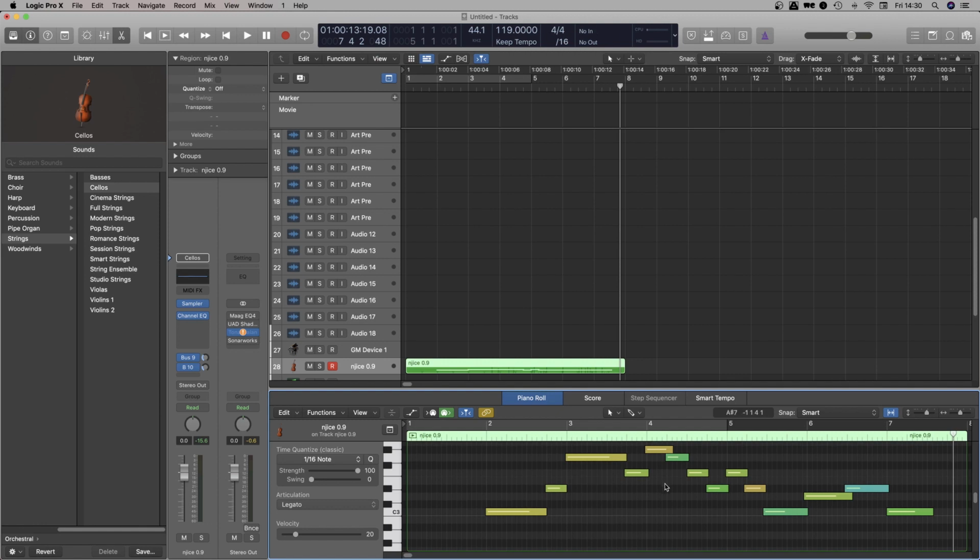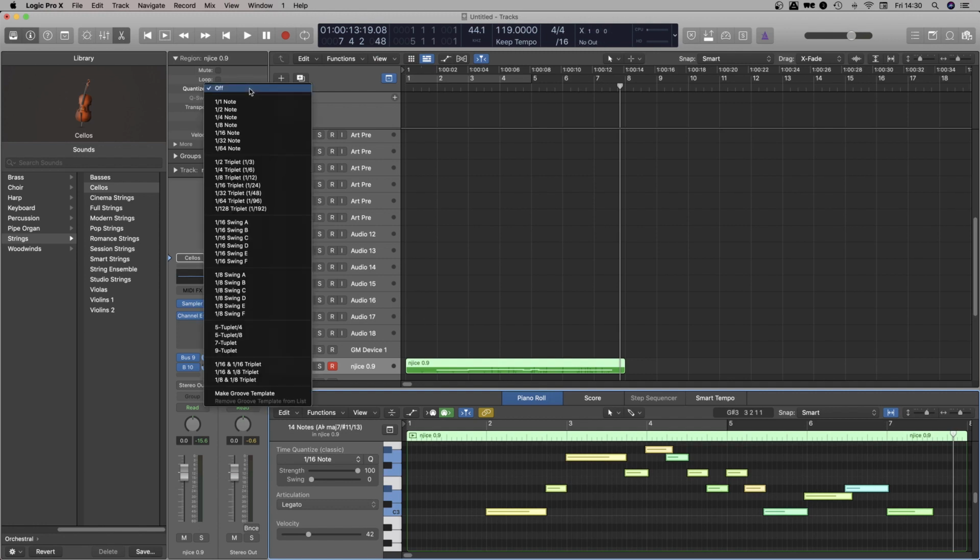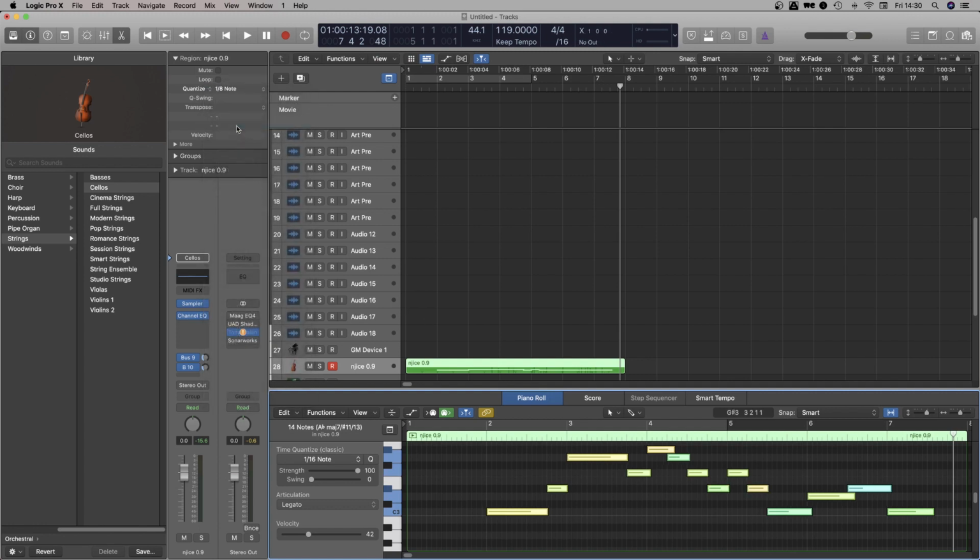So the first thing we want to do here is quantize, and I didn't play anything smaller than an eighth, so I'm going to go ahead and quantize as an eighth. If I'd made any small mistakes, small notes here, I would want to delete those and make everything as tidy and as perfect as possible at this stage.